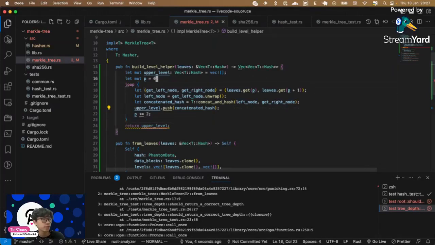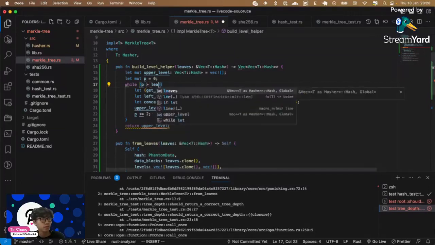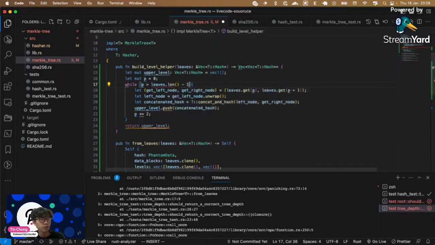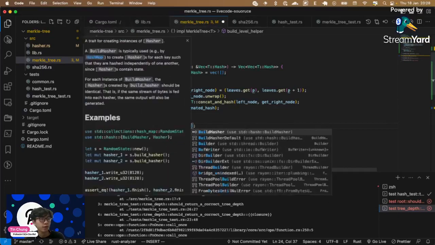So we have to check, maybe just convert this to y. So y, the pointer, larger than the leaf.length minus 1. Just larger or equal. Yeah, it must be larger than. Then you got like upper level. But the upper level has to be like this. And then you got new level helper.